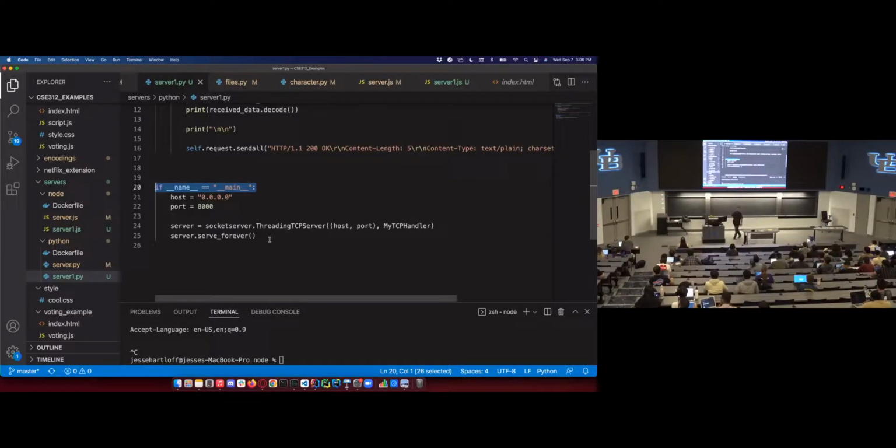So if it's only meant to be executed, but not when imported, that's when you really want to do it, but it's just good habit to get in that rhythm so you don't run into that issue later on.